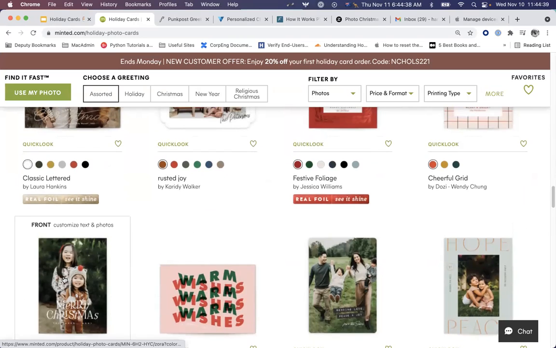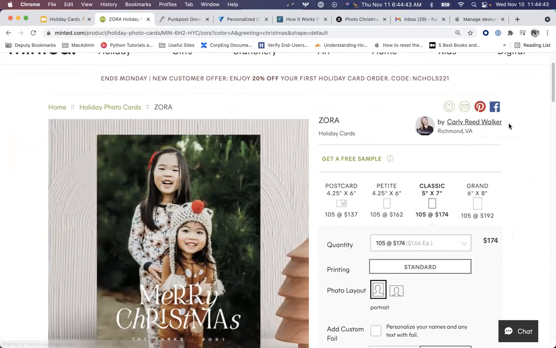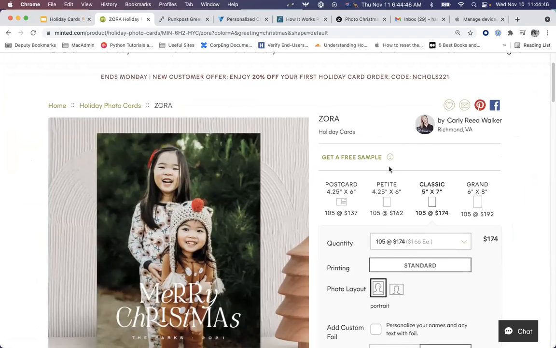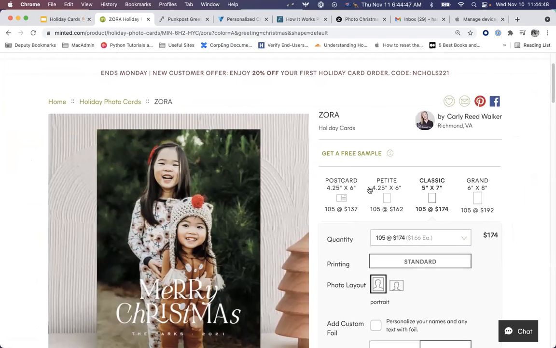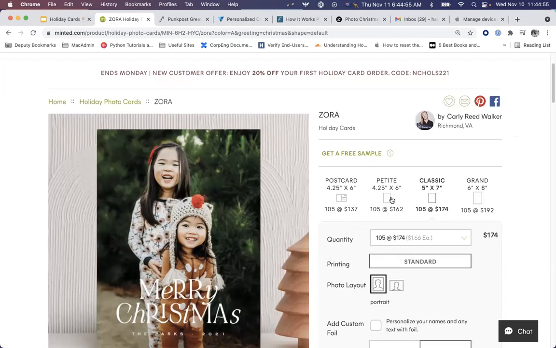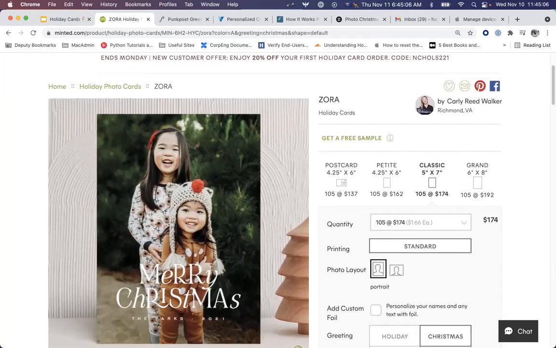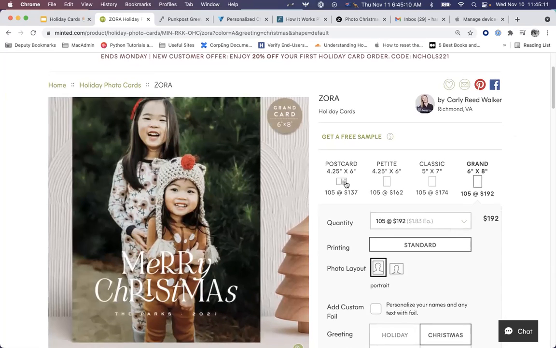So let's say you like this kind of card. You can see this is the artist. She's the one that designed the card. You can select the size that you want. So you can send a postcard, or you can send a classic, some things in between there. As you're moving around the options, it will generate a preview for you in the window on the side. So if I switch over to a larger one, it'll show you that, or postcard.